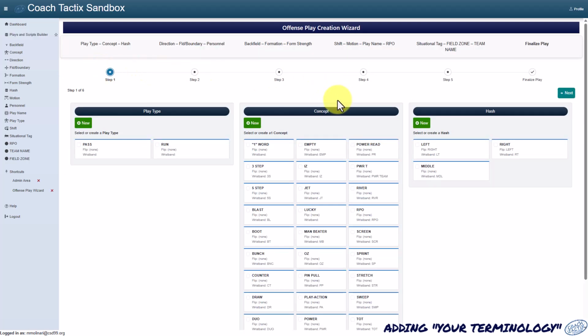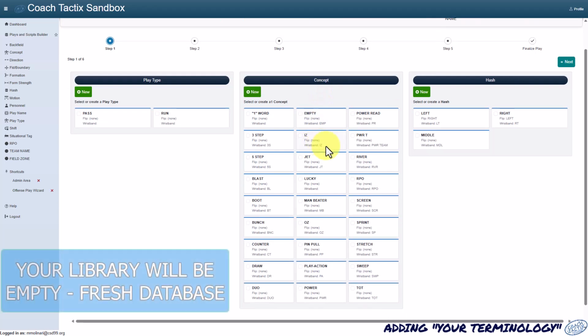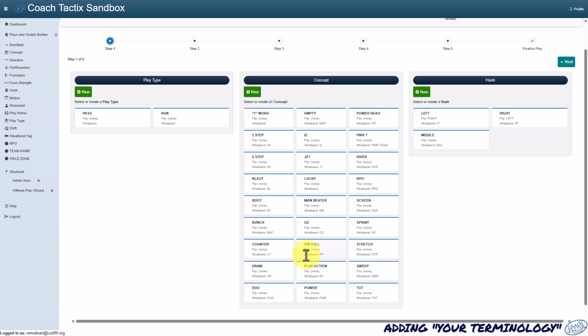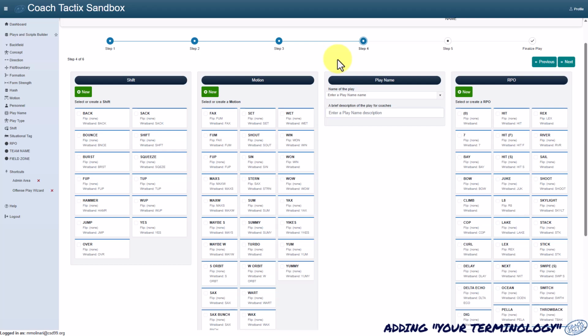Just taking a look here, yours is going to appear pretty empty. You'll see that I have concept filled out. Everybody knows what different concepts of the plays are: inside zone, jet, 3-step, 5-step. I'm going to go ahead and step to step 4 here and give you a couple ideas. I put some shifts in here.